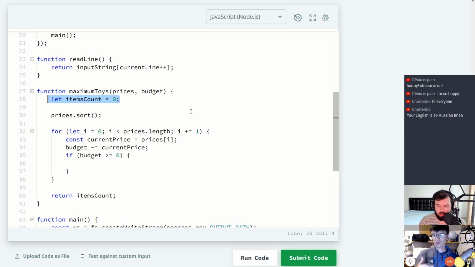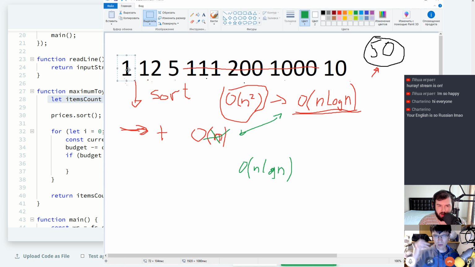That's the start of items count. We have 0 items right now. After you buy one item, how many items do you have? 1. And after you buy 2 items, how many do you have? 2. What's the difference between 2 and 1? 2 is greater than 1.